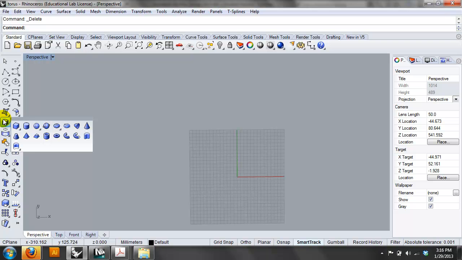So we've gotten something out of Max and into Rhino in two different ways, right? We can get it in as a mesh, and we can get it in as a surface with the T-Splines method. Okay.